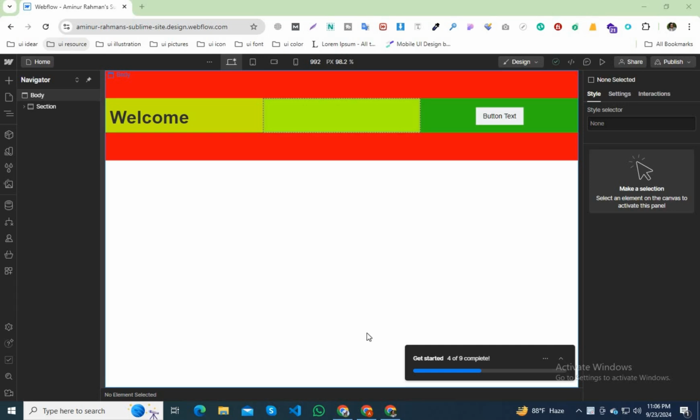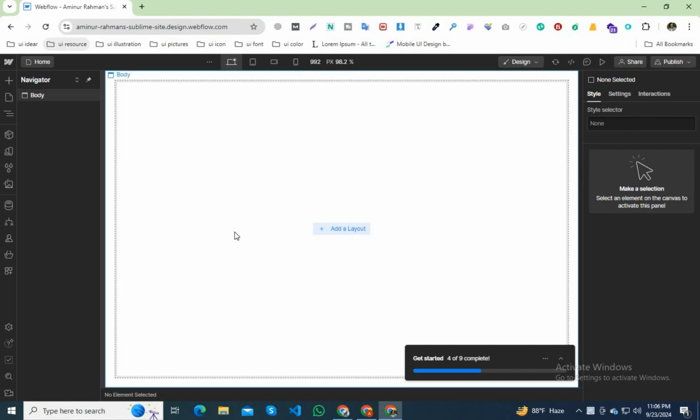Okay, so in this video we are going to see how to set up a style guide before building a website in Webflow. In the last video we got to see how website layouts are built with section, column and row. Whatever, let's delete them. So right now we have a fresh canvas.